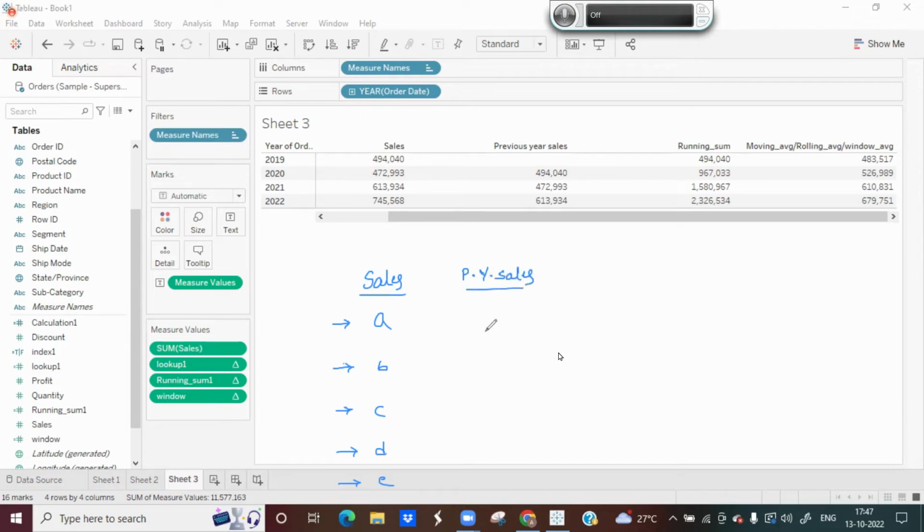Now for this row, do we have any previous cells? No. That's why it is empty. But now this will come here, this will come here, and this will come here, and this will come here. This is how you will get it down.